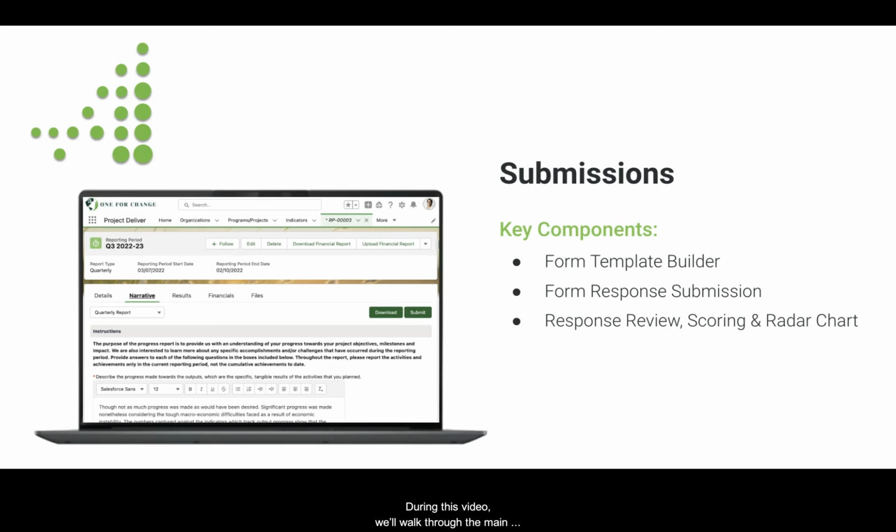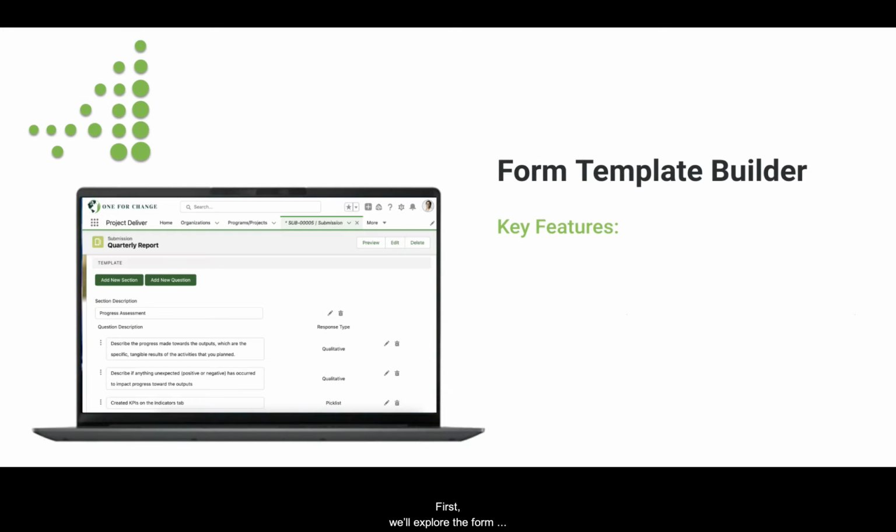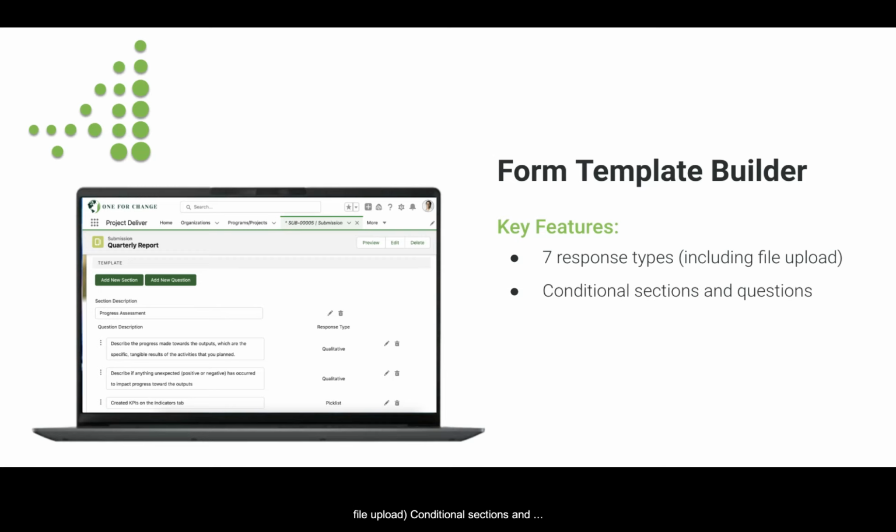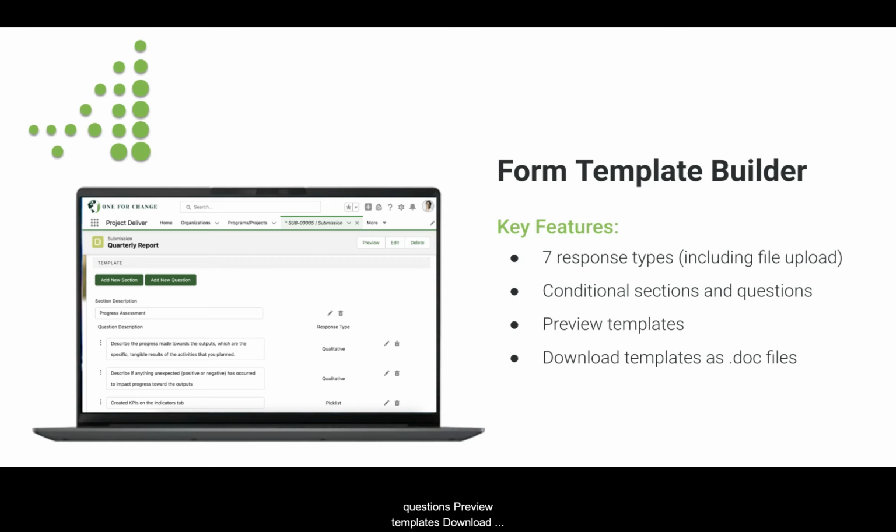During this video, we'll walk through the main components of the submission feature, which include template builder, response submission, response review, and scoring and radar charts. First, we'll explore the form template builder and use an example to highlight the following key features: 7 response types, including file upload, conditional sections and questions, preview templates, download templates as doc files, and clone templates.